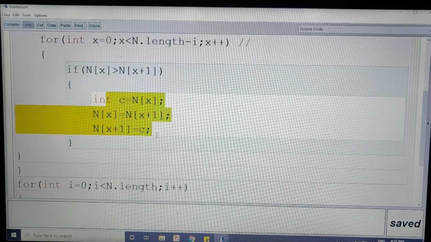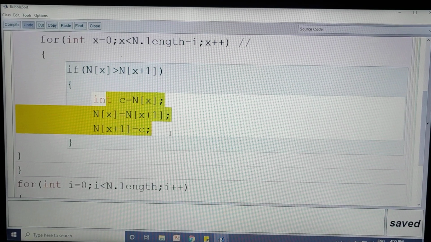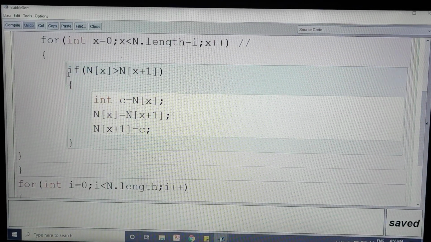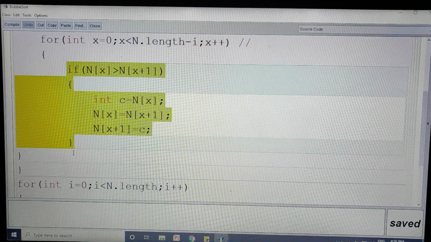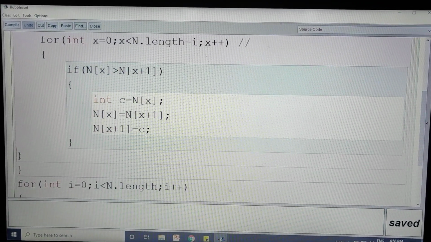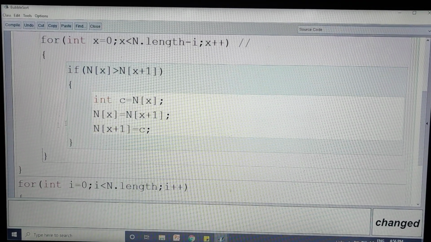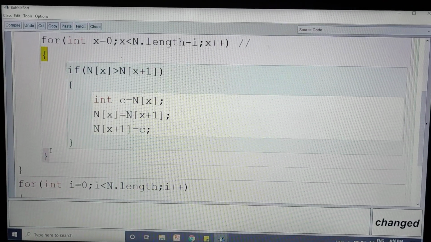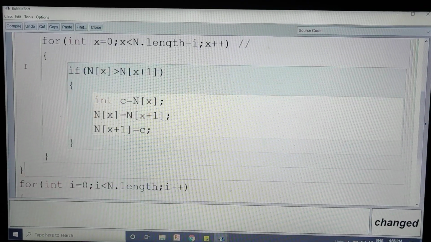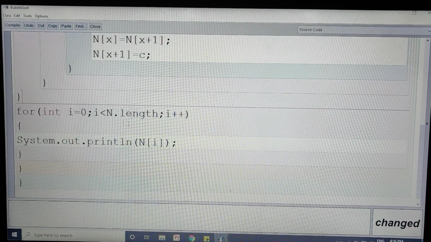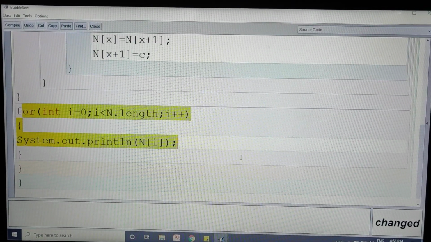Then we exchange these as we have seen previously. Only when this condition is true will this process take place. Otherwise the computer will continue to the next process. So you can see this is matching with this, and this is going to match the previous loop here, the outer loop. At the end the process will print these entire values.